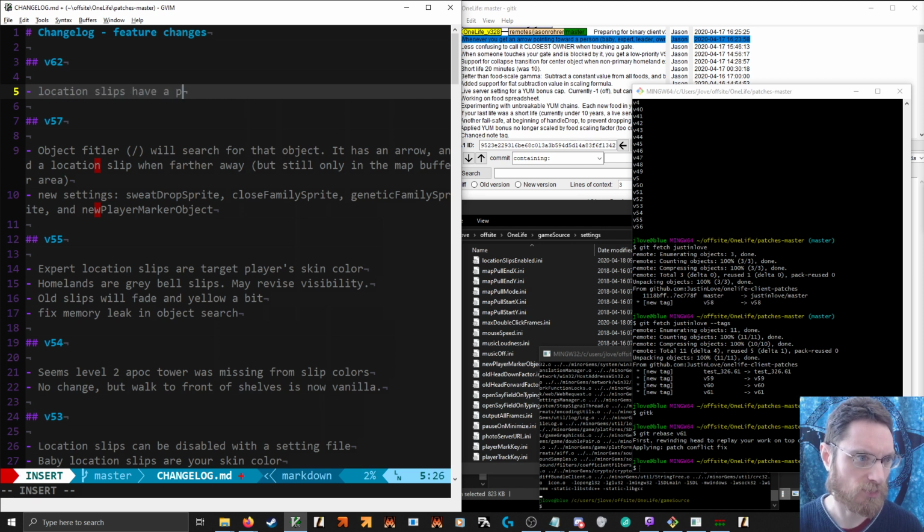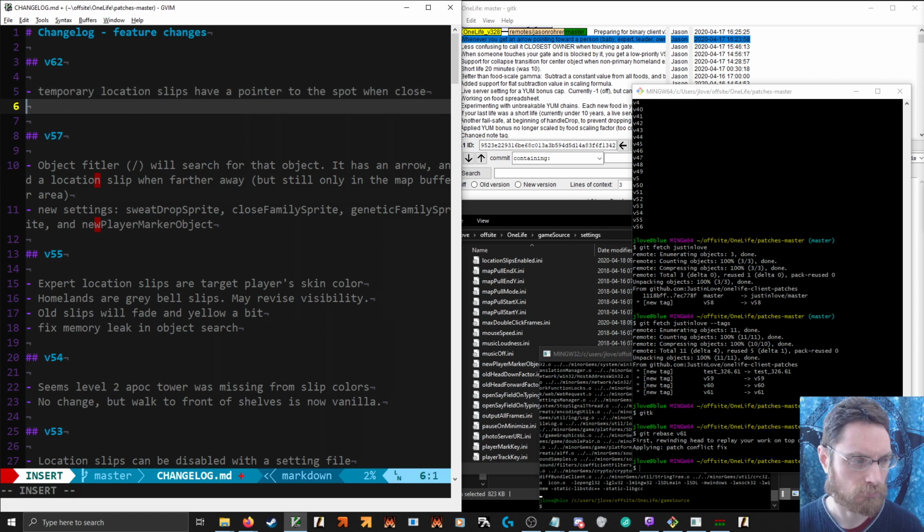So location slips have a pointer to the temporary locations. So we juggled some features. I think that was only that pretty much solidly takes over the object search.